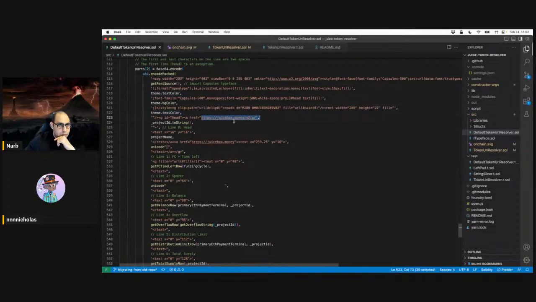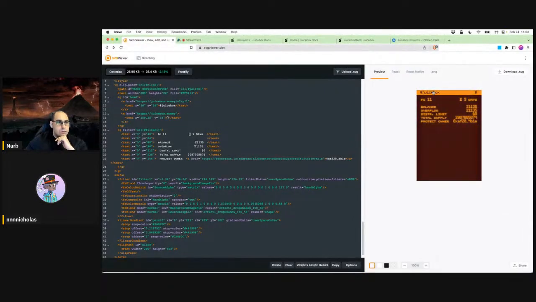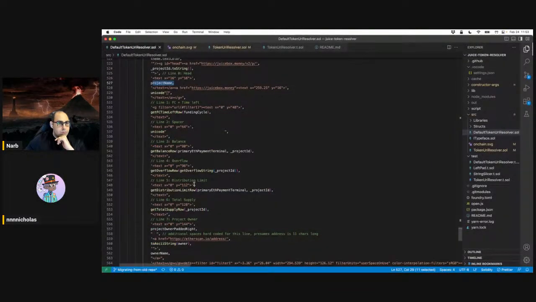We have the link for the project. We have this functionality on the juicebox.money website, so I just drop in the project's ID there. Then we have the project's name, so this would be this part up here. And that will already have been decided in that helper function, whether it is at Juicebox or whatever project we're looking at, or the project's ID number if it has no name set.